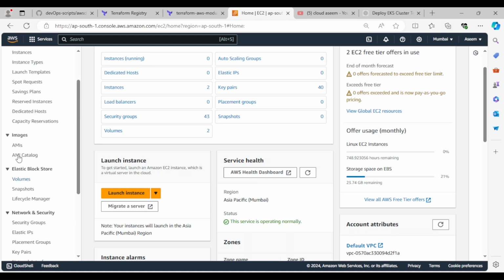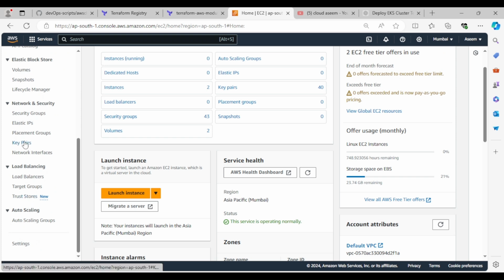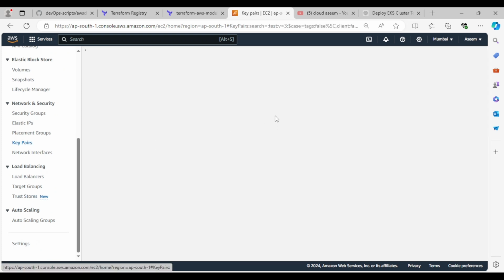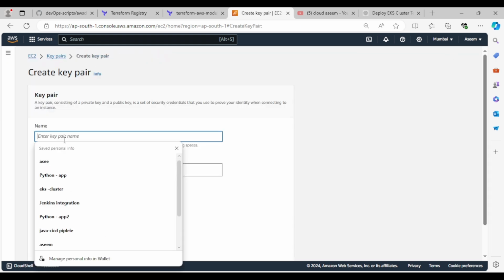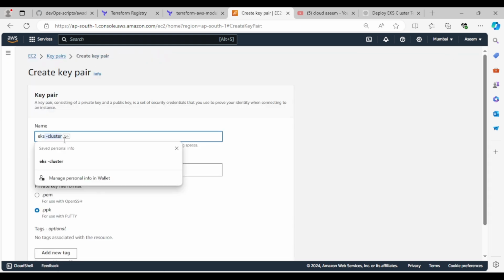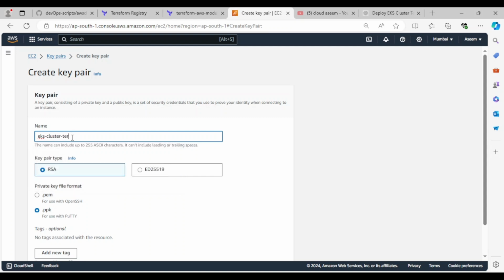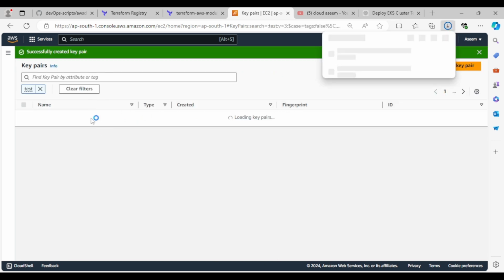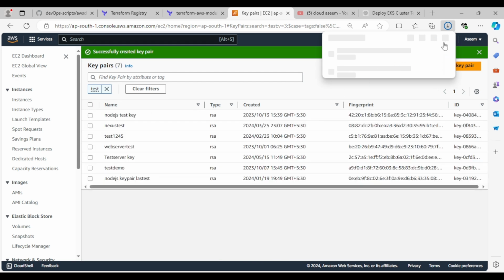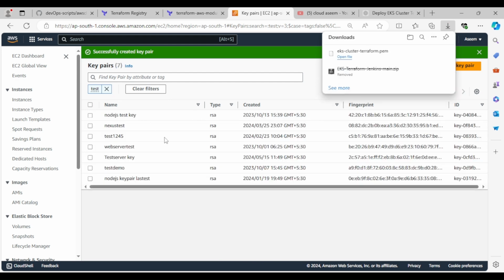So I will go for a key pair, right? And I will create one key pair with the name EKS cluster, and I'll mention Terraform, just to have the name. So I'll go with the .pem key. Just I'll copy over here. So the name is already done. Let me copy the name. It's in the download folder, right? So you have to keep this safe.